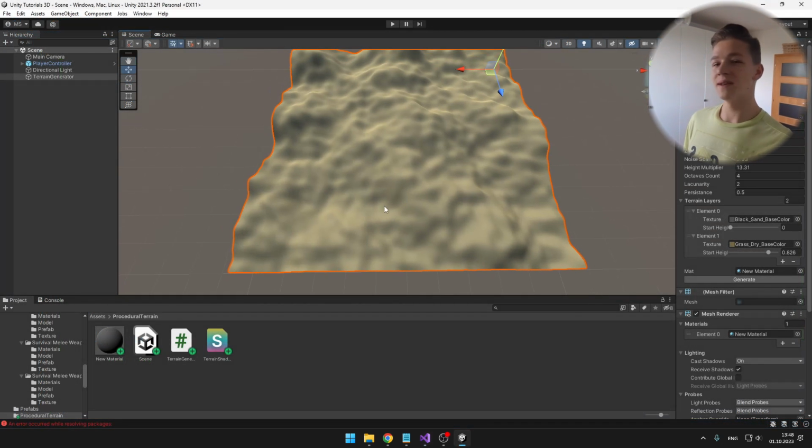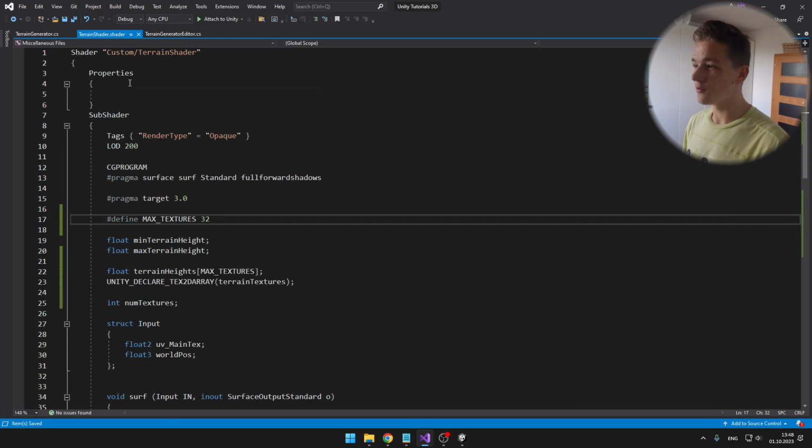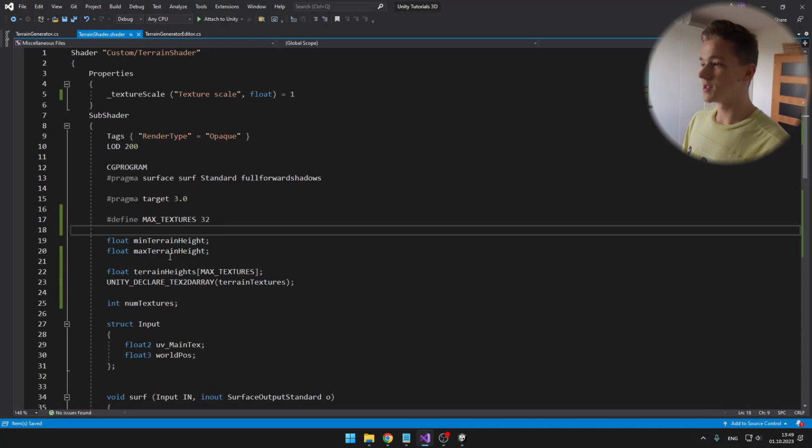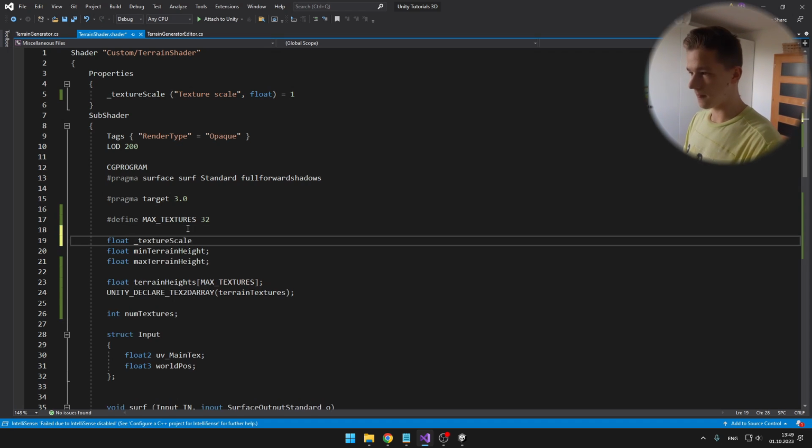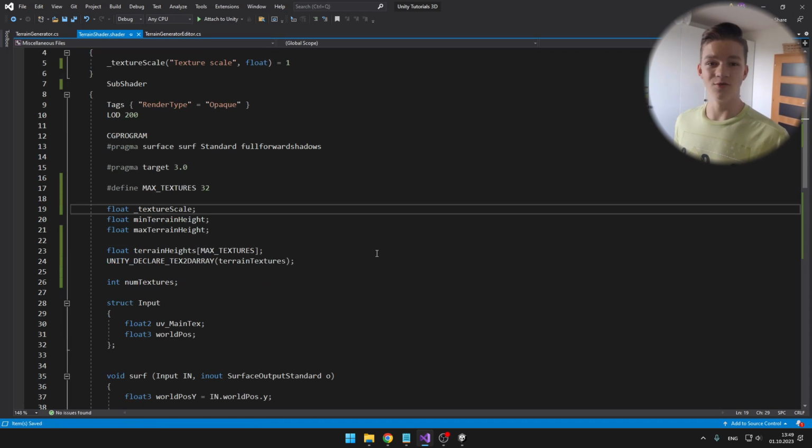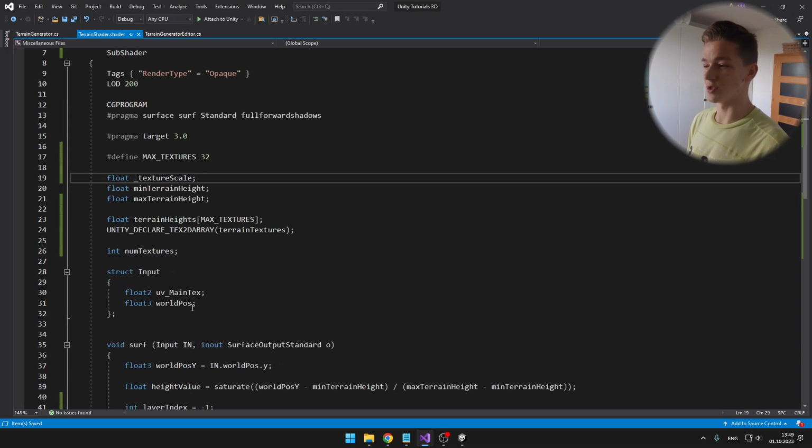Now it is still not displaying the texture correctly, because it is probably not scaled correctly. So back in the shader, I will create a float variable for the texture scale. So we have a property for it. Now also create a variable. And we are not gonna be using the UVs. Instead, we will use the world position.